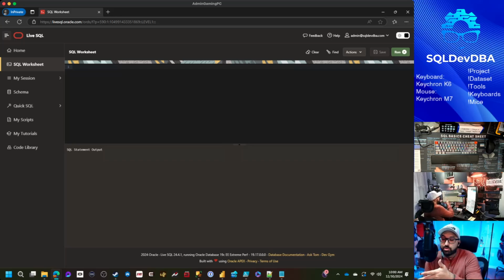I say InPrivate because I'm running on Edge here in my Windows setup, but you can do this in Safari. In fact, I often use Safari on my Mac. I use Safari on my iPad as well. So if you just have a tablet and an iPad, you can also run LiveSQL. And that's the great thing about this, right? A lot of the students that come to me say, hey, I actually don't have the resources I need.